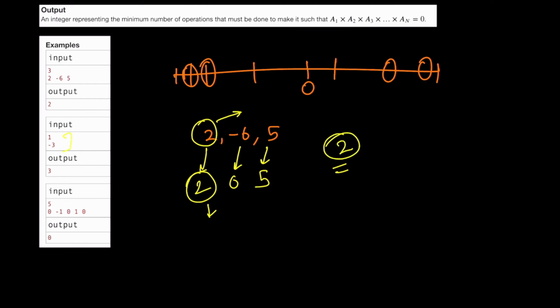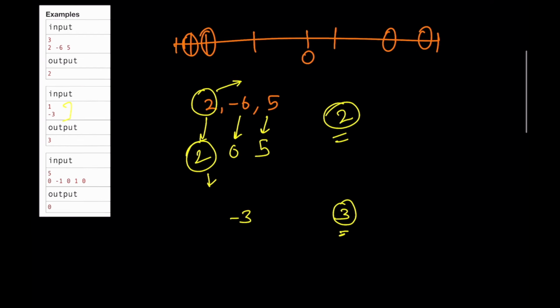Moving on to the second test case, we have minus 3. We'll have to add 1 3 times to it to make it 0. So the number of operations are 3. Moving on to the third sample test case, we already have a 0 here, so we don't need to do anything.